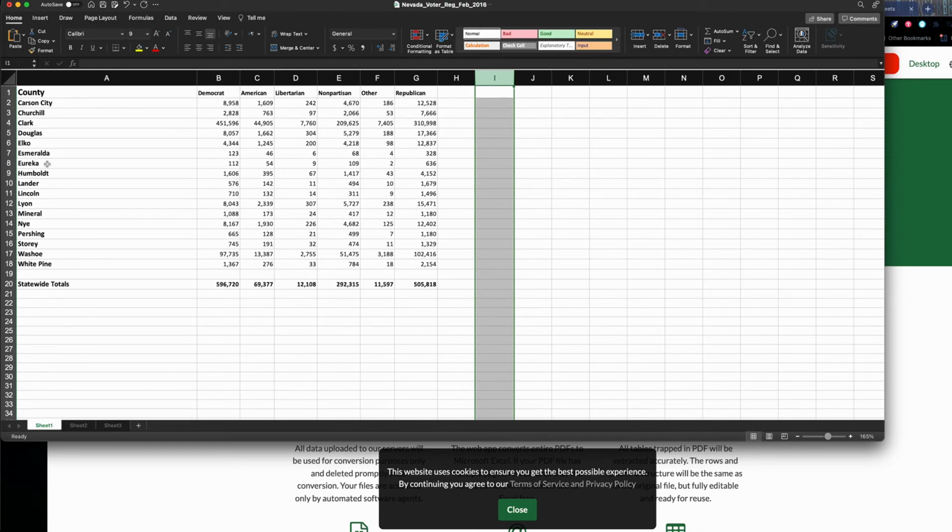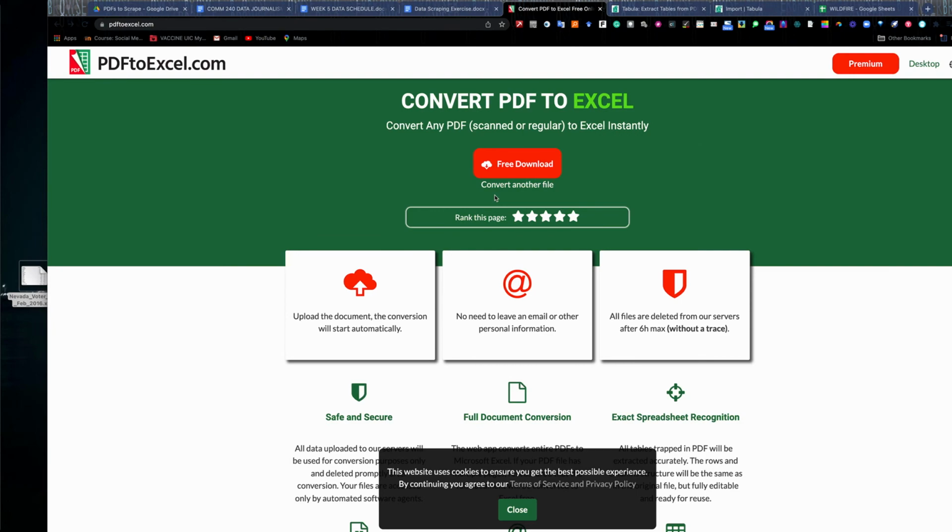So anyway, just a quick thing on cleaning data. You always want to have these bottom totals separated out so they don't get mixed in with your list of county by county. I'll save this, and now I've got a nice clean spreadsheet. Okay.